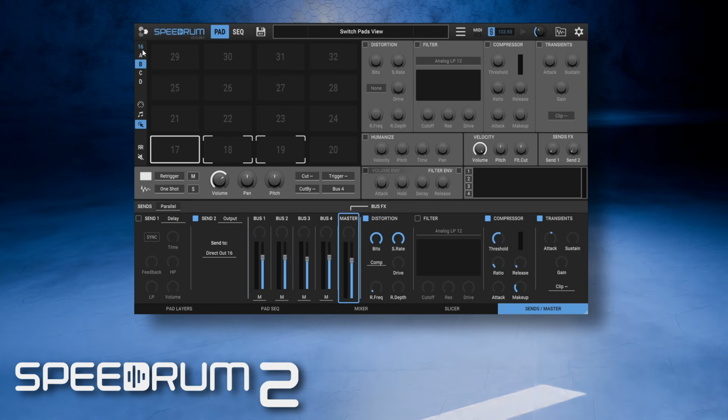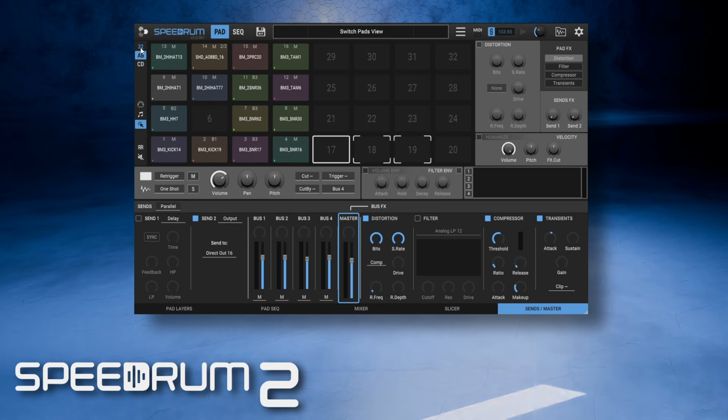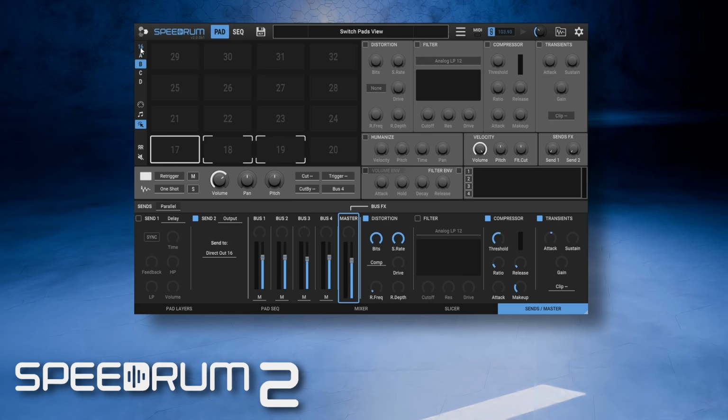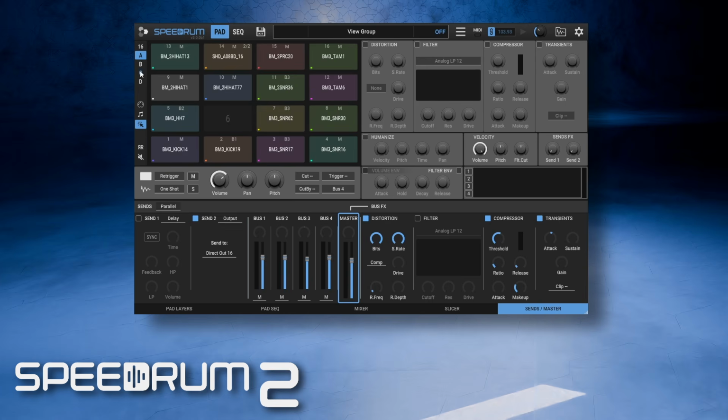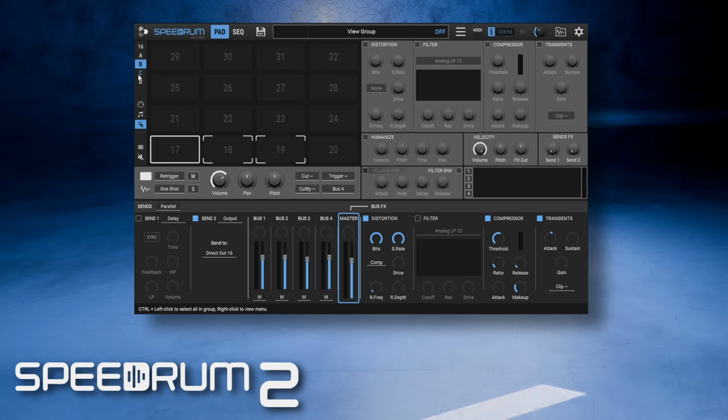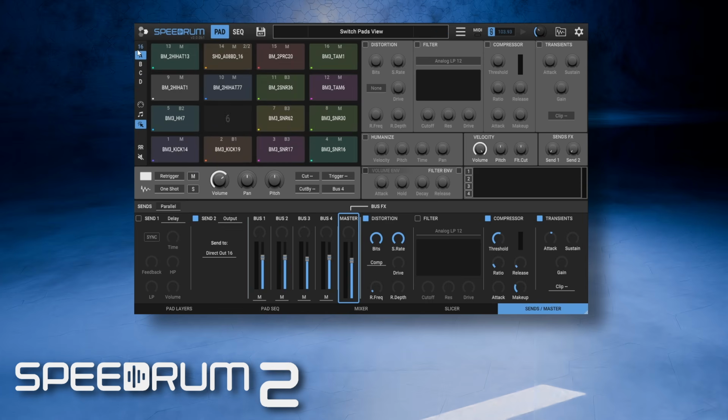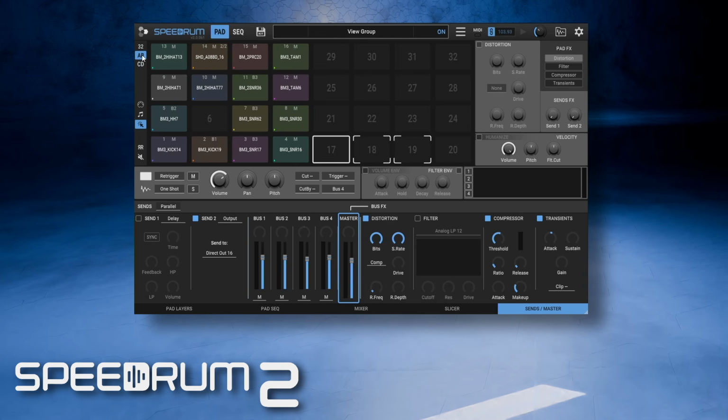Over to the left, we can choose between 32 and 16 pads being displayed on the screen at once. When it's on 16, you have 4 banks that show independent of each other. When it's on 32, you get 2 banks at a time, independent of each other.